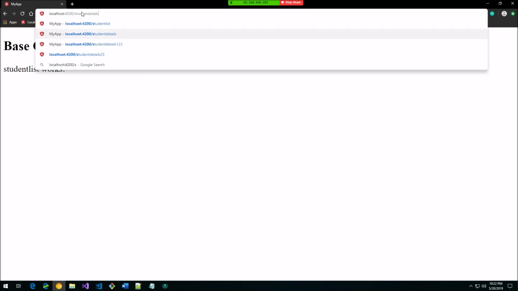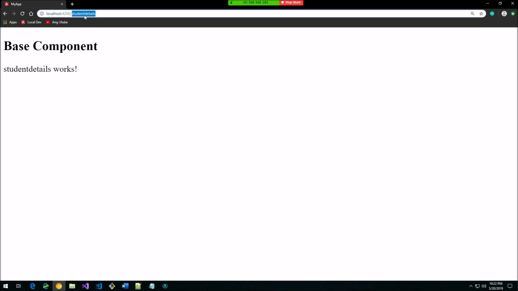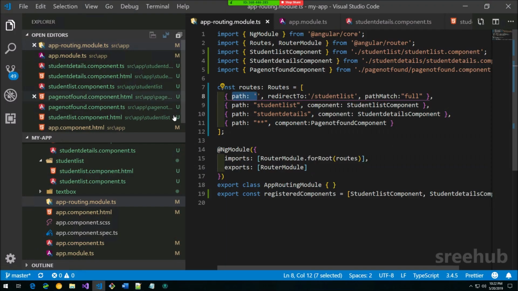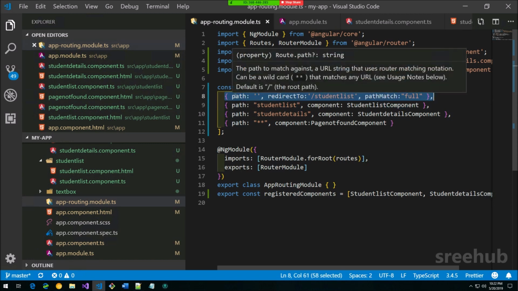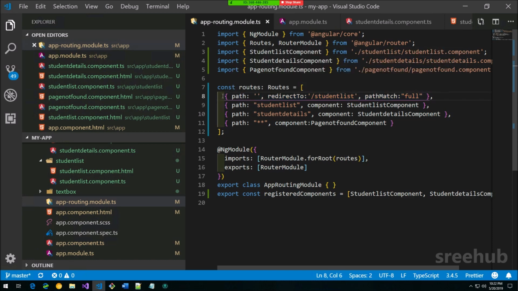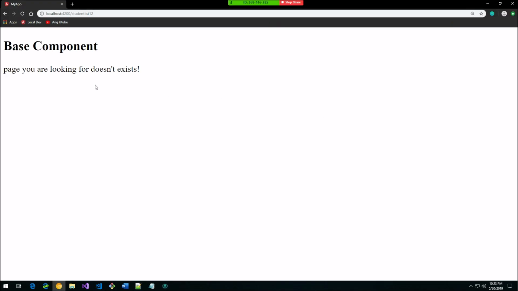Let's say student details, works as is. Let's say I want to go to home, it says student list. And if I give something wrong, it says page not found. All your routes work properly. So that's your redirect. The redirect should also be for the proper paths you're using, so that this is served first, and if something doesn't match, it goes to the wildcard path and shows whatever component you say should be shown if something is not found. That's how your route works.